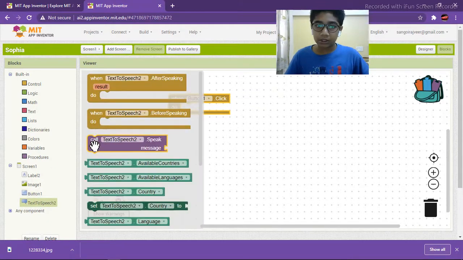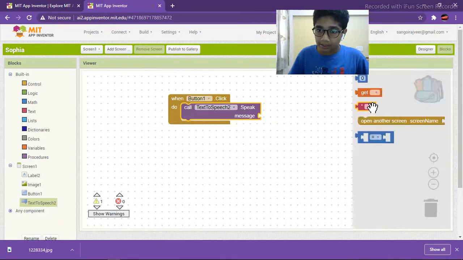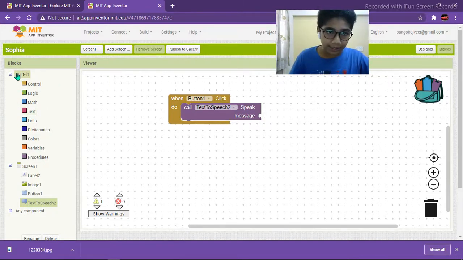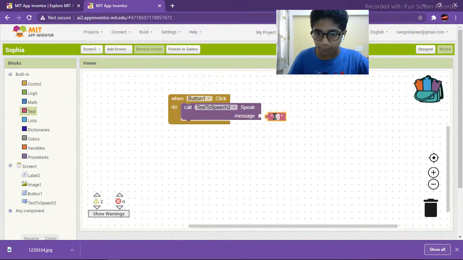So we need to take this text to speech component. So the third thing, call text to speech speak message. So we need to write the message, and then it will change into speech by Sophia. So for that, go into text in built in blocks and take the first thing, empty blank thing. Now click on this light pink thing and write whatever message you want from Sophia.